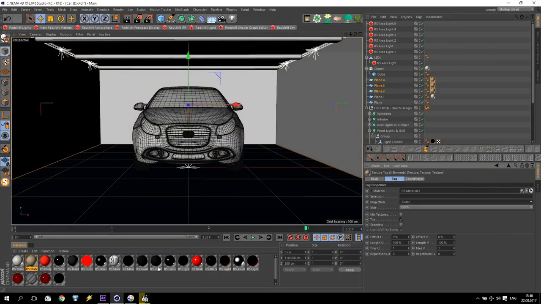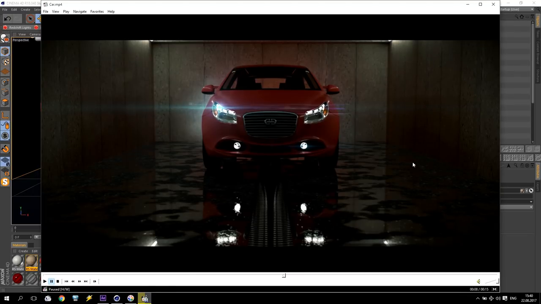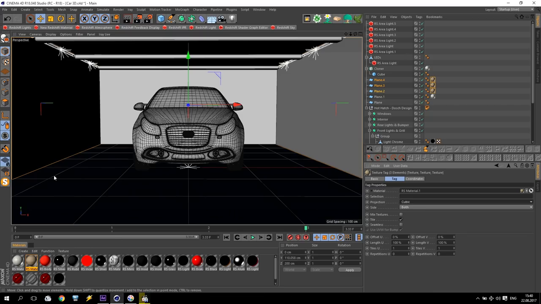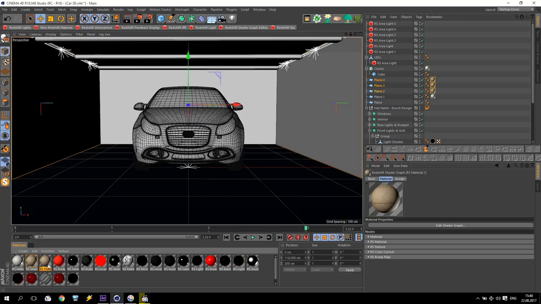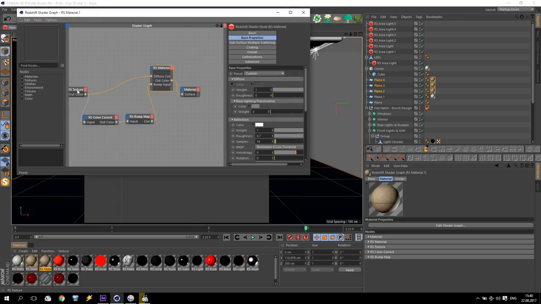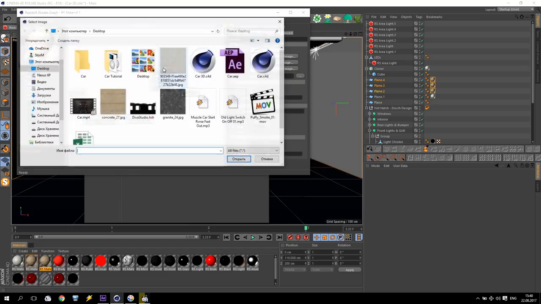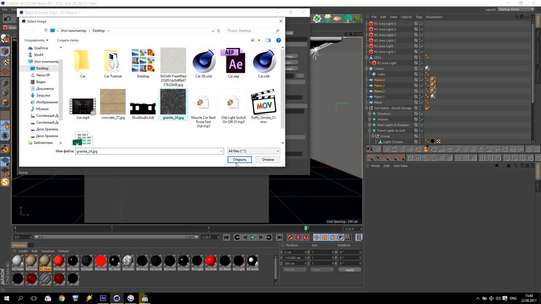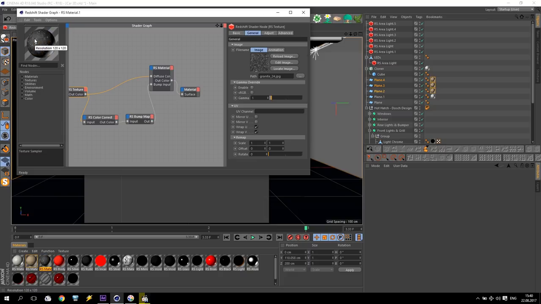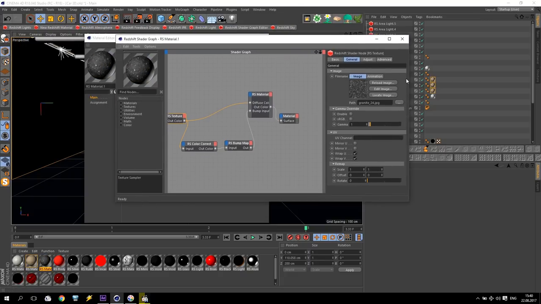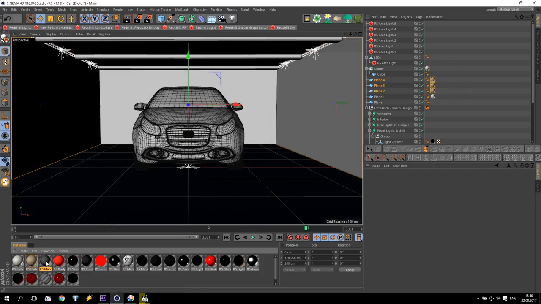And finally, as you can see in my video, I have a wet floor, wet asphalt. How to do it very easily in Redshift? Take this material, make a copy, go inside, change my texture to asphalt. Okay, like this, very good. Drag and put it here, go to Redshift. So I think it's too much. IPR, I don't need it.